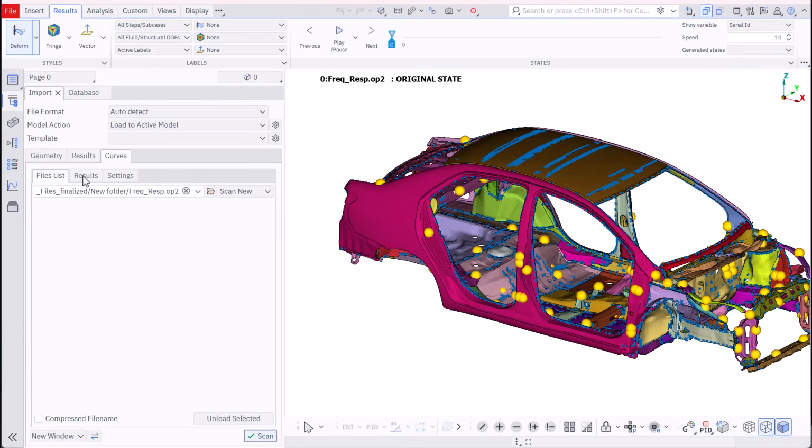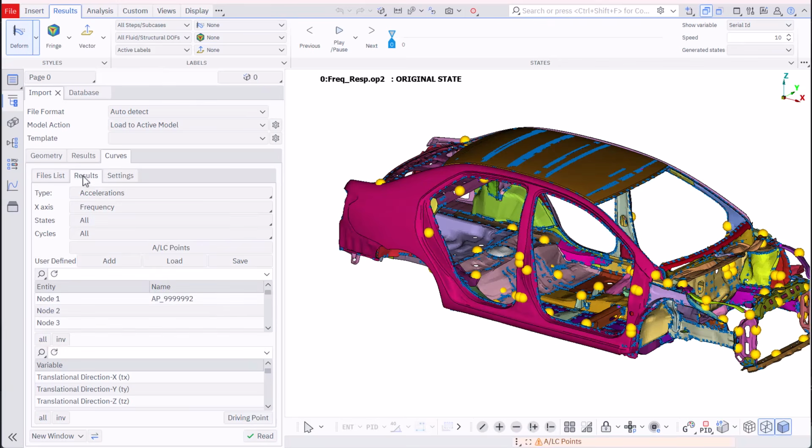Next, navigate to the Results tab. We only want to extract the accelerations versus frequency curves for the set of assembly points the frequency load was applied to. For this purpose, we're going to enable the column filter, which allows us to filter assembly points by name. By typing NVH in the filter, all relevant assembly points are displayed. Select all of them and choose to plot the results in the translational Z direction, since this corresponds to the direction of the applied load. Leave the default option, New Window, and then select Read.